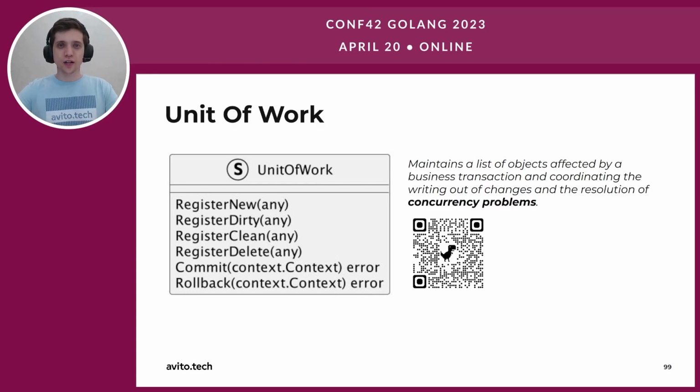The first fun fact about the definition, I mentioned concurrency problems, which are associated with the database, but they are resolved by pessimistic or optimistic lock, and it's not a part of the unit of work. The second one, in the original book Patterns of Enterprise Application Architecture, where the pattern was written, there is no rollback method.